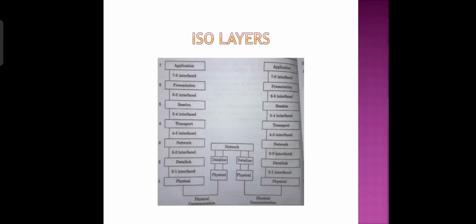The OSI reference model has 7 layers, that is physical, data link, network, transport, session, presentation, and the last layer is the application layer.